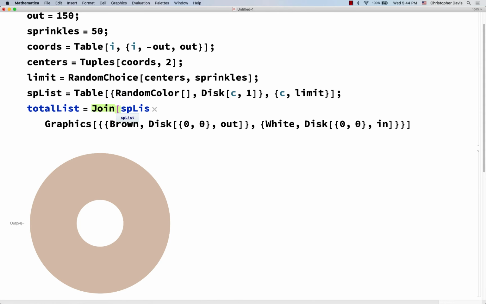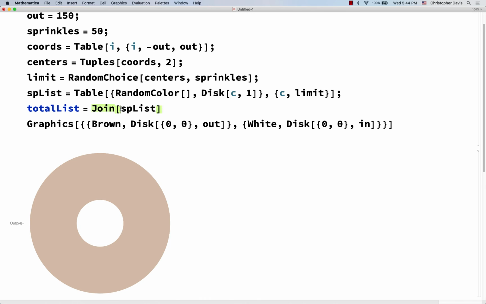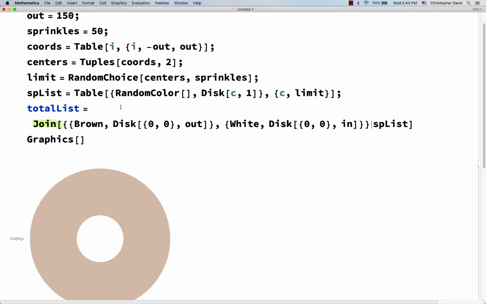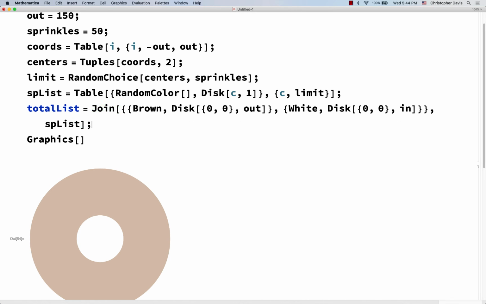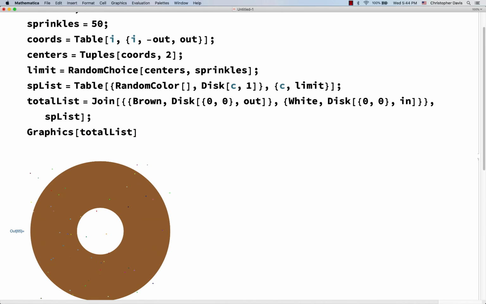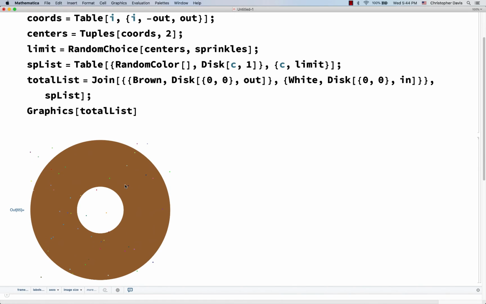So I have SP list, and I want the sprinkles to go on top, so that should come second. And then first we can put in this list. So I'm joining those two lists together. And then let's make this total list into graphics. That's pretty good. One problem is that notice how some of these sprinkles did not land on the donut.